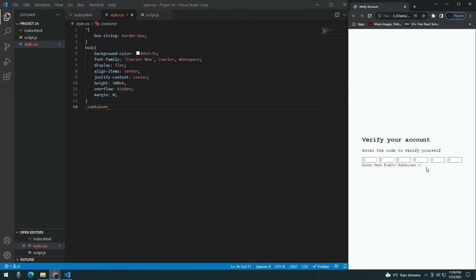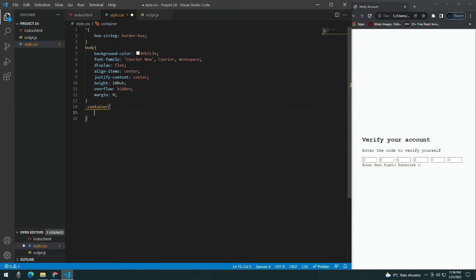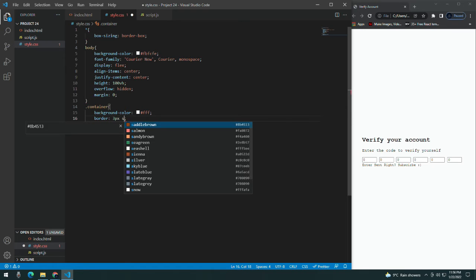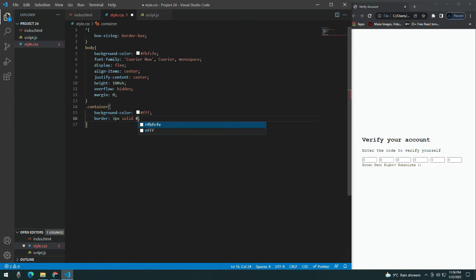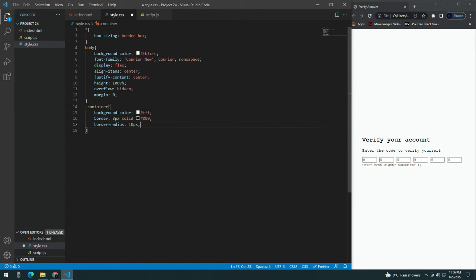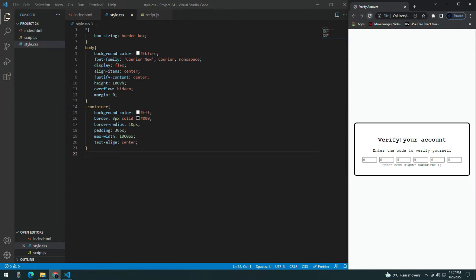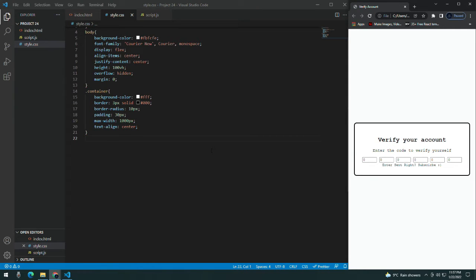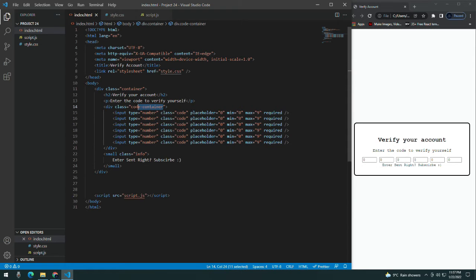Now after, let's take the container. You can see that everything is aligned in the center. Let's take the container, and inside that container let's give it a background color of white, border of 3 pixel solid, and give it a color of 000 blackish color, and the border radius should be 10 pixels. Now give it a padding of 30 pixels and a max width of 1000 pixels. Give it a text align of center. Now you can see how good it looks, but I have to design it furthermore.